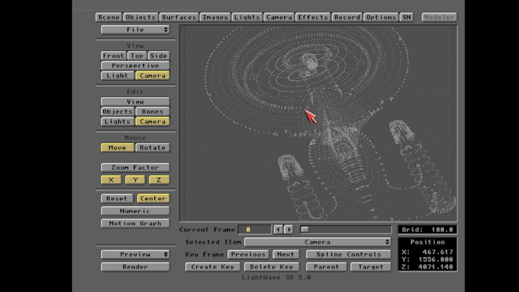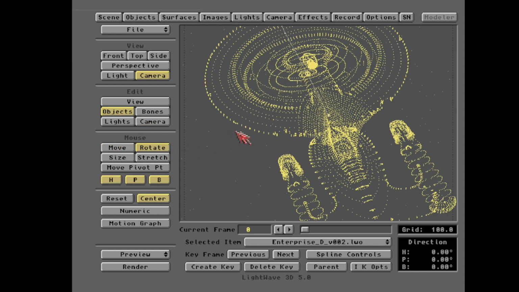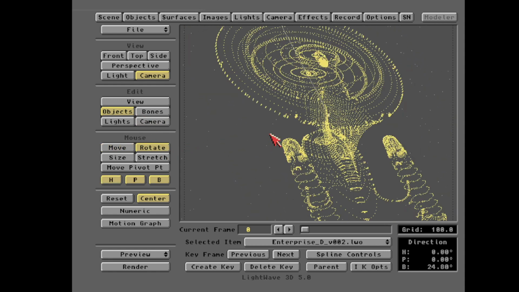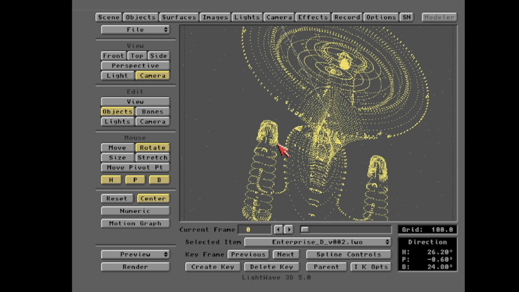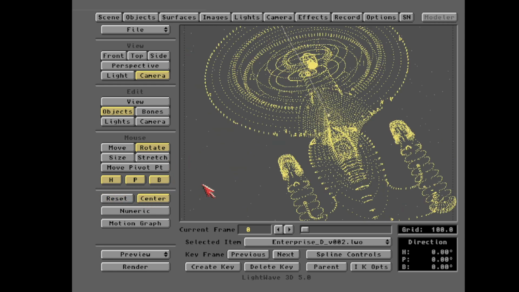Do not parent your camera to the Enterprise. And why? Well, if you parent your camera to the Enterprise and then you decide to do something like bank the Enterprise like this, or rotate it like that, your camera is going to go with it. It's going to start rotating with it, and everyone's going to barf and throw up when they're watching your animation. So you don't want to do that. So parent the Enterprise and the camera to another item that's doing the motion through the scene.